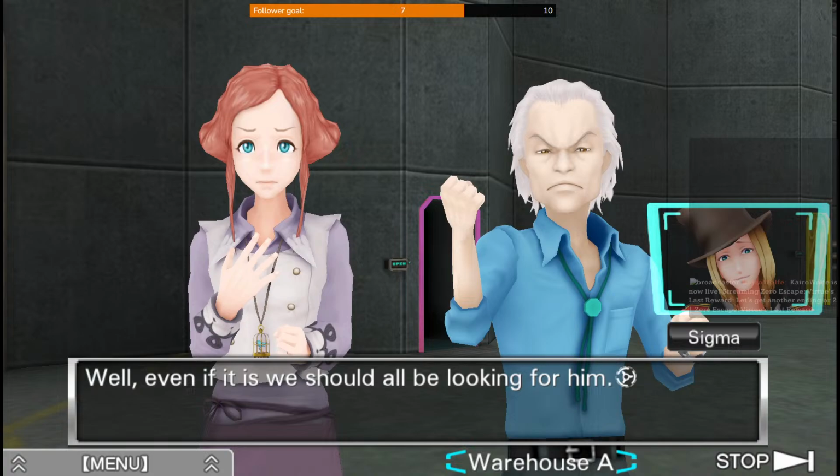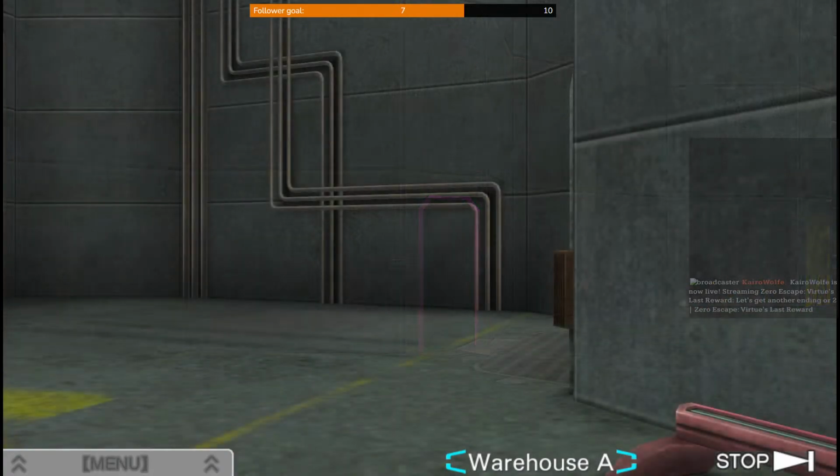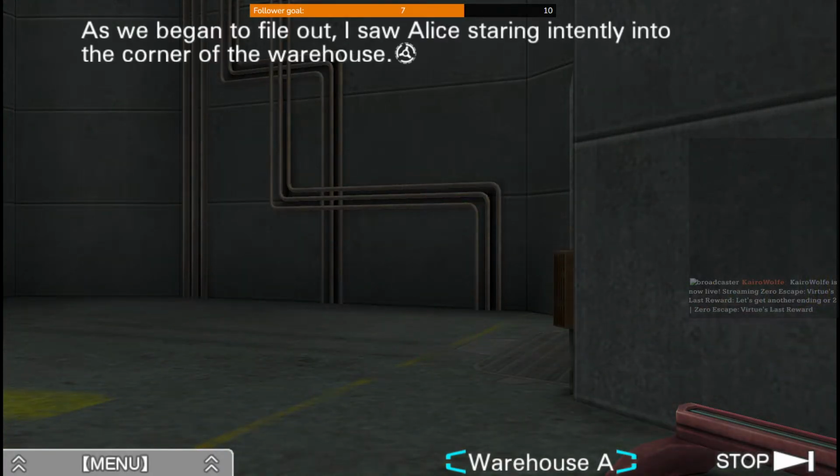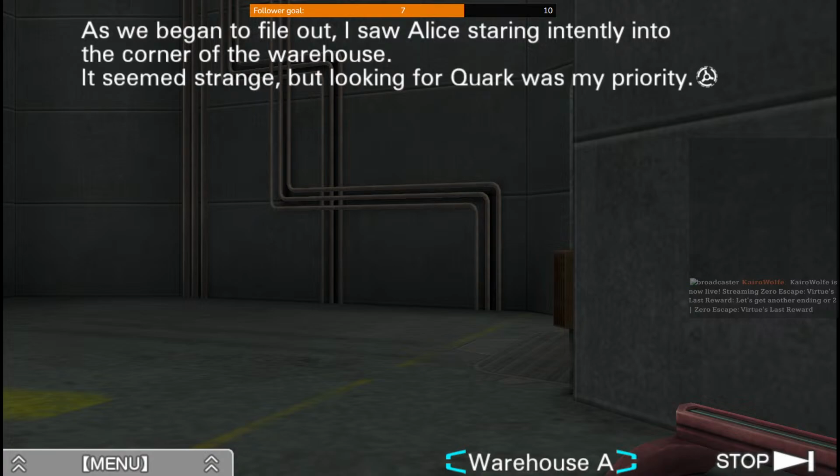No, even if it is, we should all be looking for him. Yes! As we began to file out, I saw Alice staring intently into the corner of the warehouse. It seemed strange, but looking for Quark was my priority.